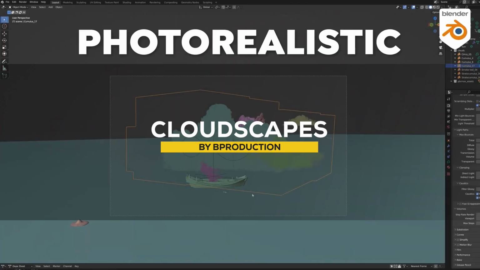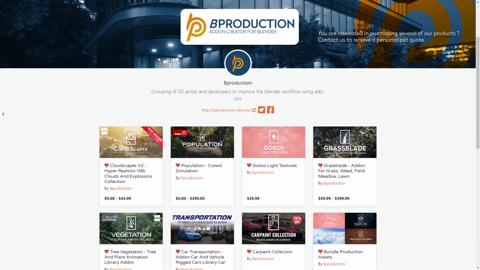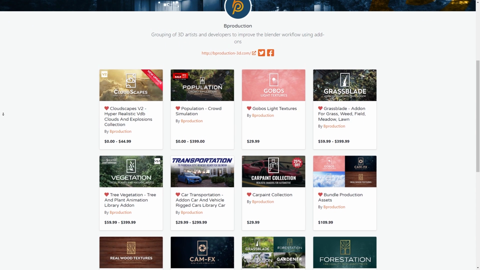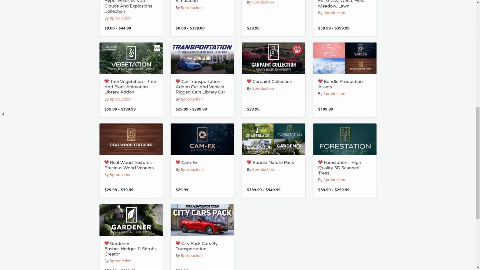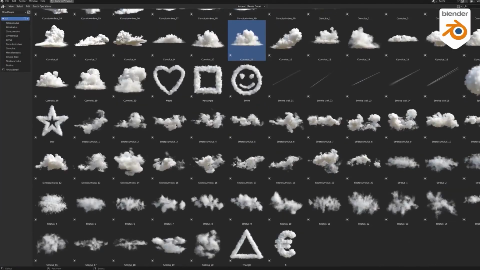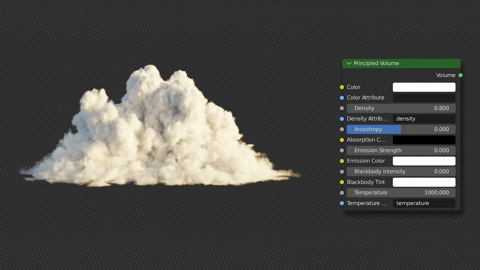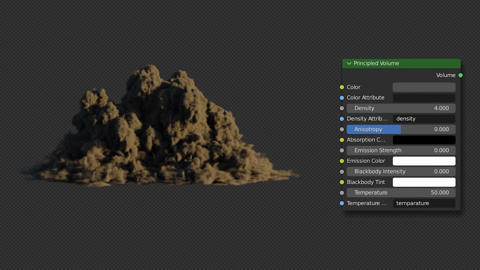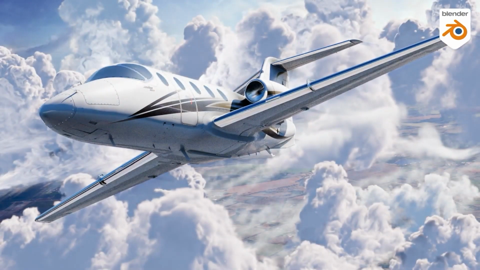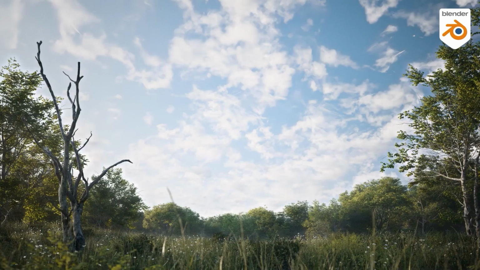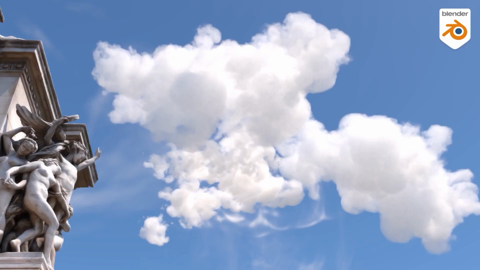Now we're gonna talk about a different type of VDBs, with the add-on called Cloudscapes from Pre-Production, the developers behind many popular Blender add-ons such as True-Vdb, Gobos Light Textures, Population, Cityscapes, and more. But Cloudscapes provides you with a bunch of hyper-realistic VDB clouds that you can find in collections. It also offers some preset shaders that have different parameters that you can tweak and allow you to create some crazy textures and shaders. This can be used to create bright clouds for a more beautiful sky, or on the contrary, dark clouds, and you can also turn them into a fireball.